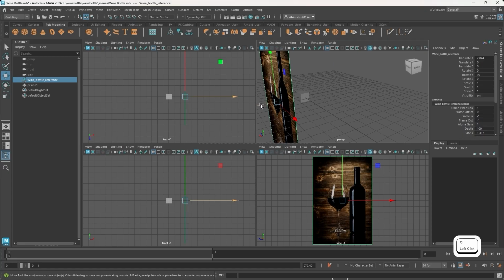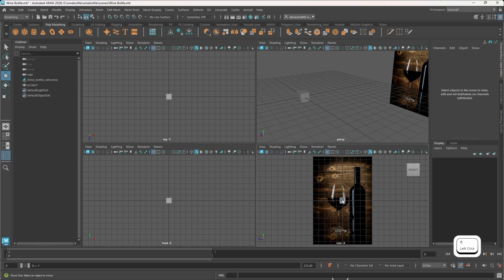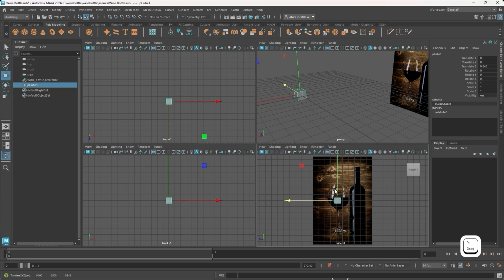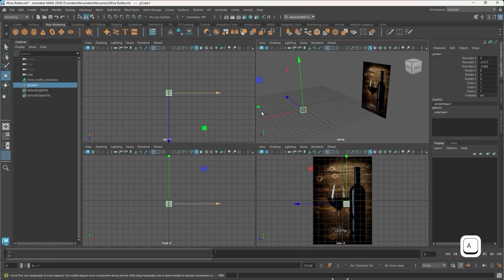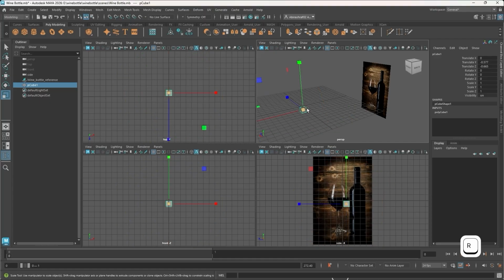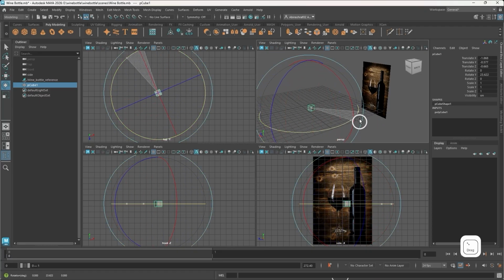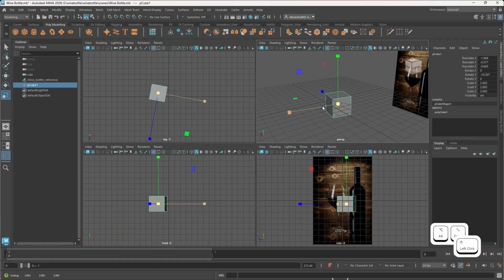So what we want to do is move it all the way back. And we can now see the objects that we place in front. We can manipulate this object any way we want to. Now, to move objects, the short key is W. For rotating, it's E, and R is to scale. So W to move, E to rotate your object, and R to scale it.